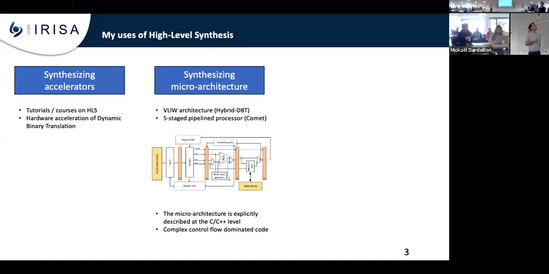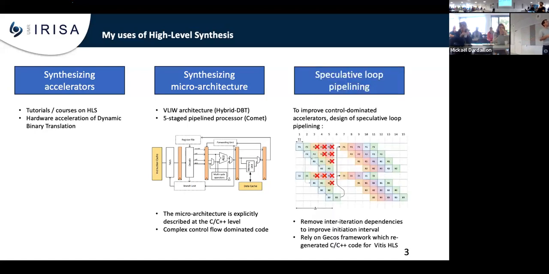More recently, I've also tried to see how we can use high-level synthesis to synthesize microarchitectures. The idea was to describe some architectures, like, for example, VLIW or pipeline processors at the C++ level, and to see if the HLS tool is able to generate hardware which is close to what we would do manually for designing a processor. And the result is that the C++ code is very control flow dominated. It's not exactly what tools are used to seeing, but it works and we can generate good enough processors for that. And the last thing we are doing is speculative loop pipelining.